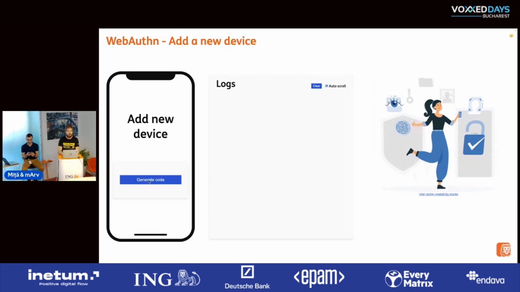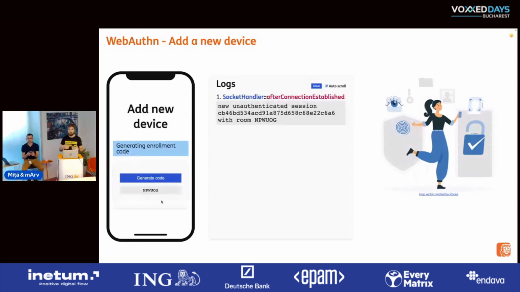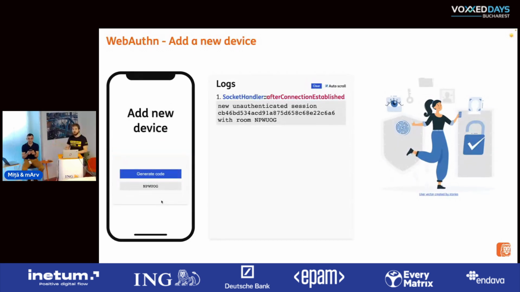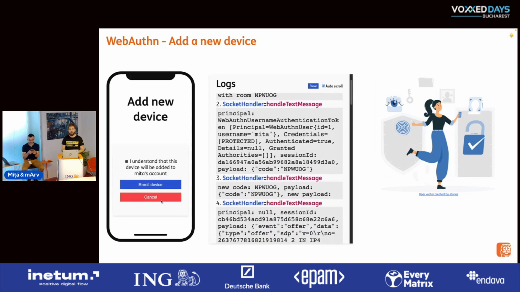So I'm in this flow, I'm going to generate the code. And as I mentioned, this is the WebSocket room that Mihaita is going to connect to using his phone. He's logging in right now into an account on his mobile device. And he's going to input this room code.